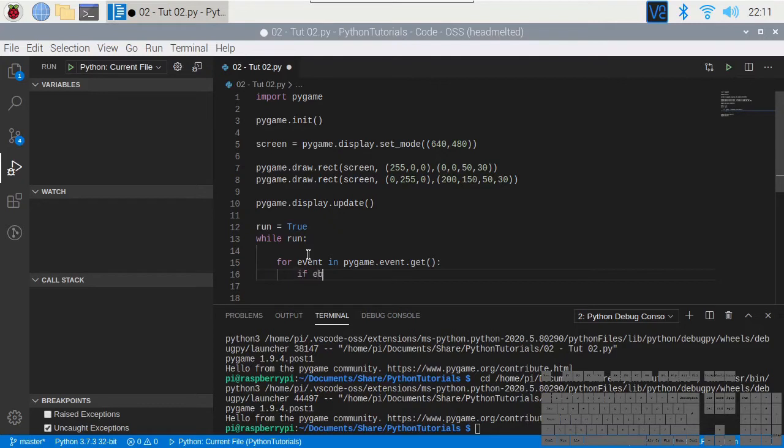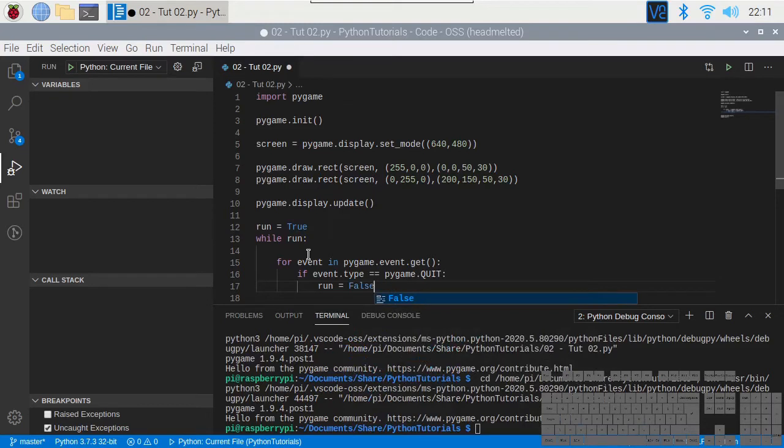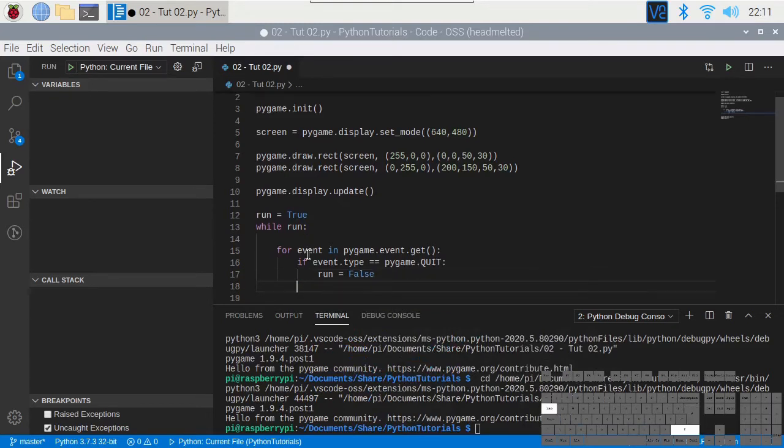And then we're going to test the event. So if event.type equals, remember the double equals, pygame.quit. Oh, there we go, that's better, and it's even done the IntelliSense for us. And put a colon, because it's an if statement. Then we want to make run equal false, and that's it.